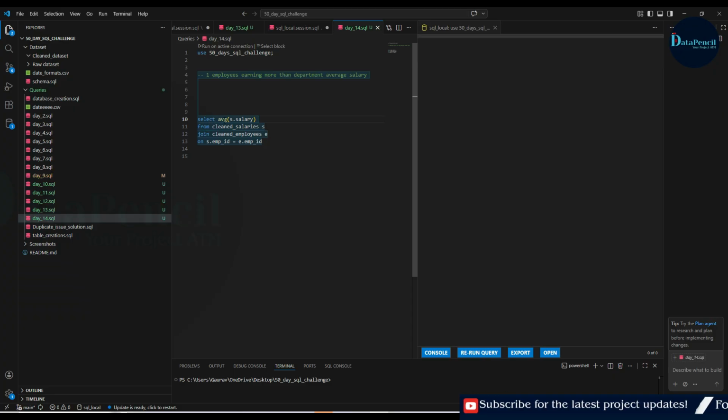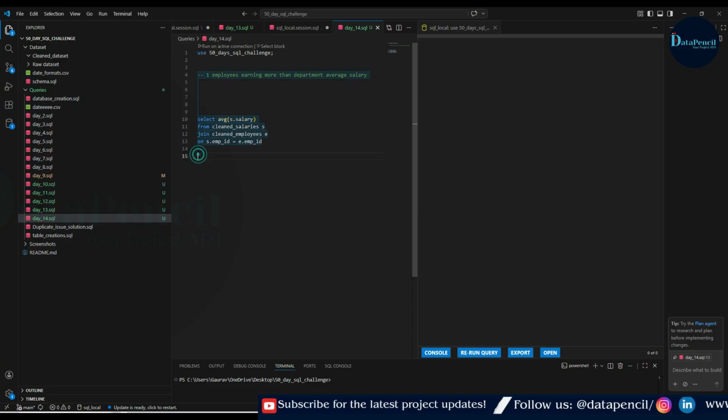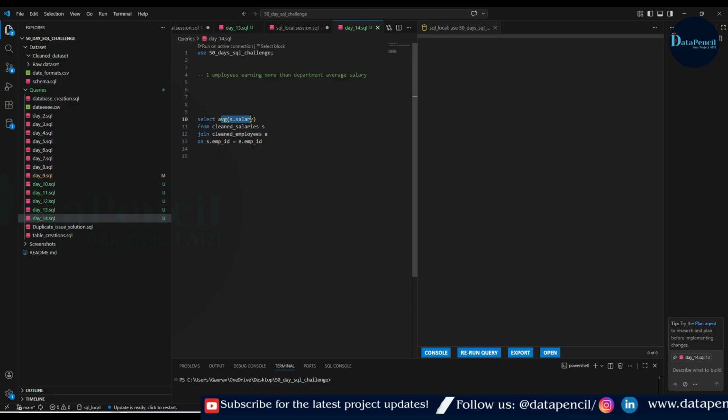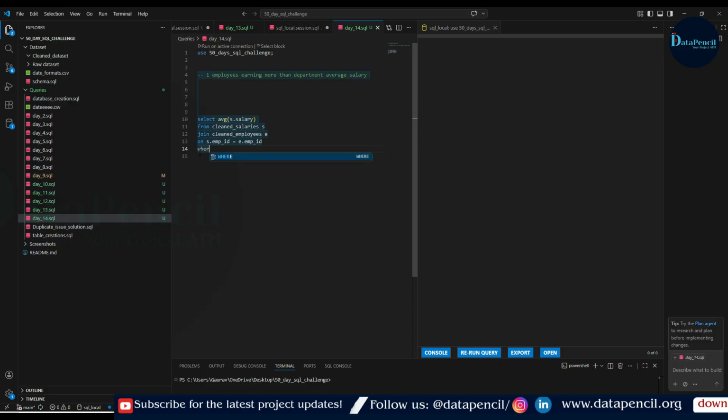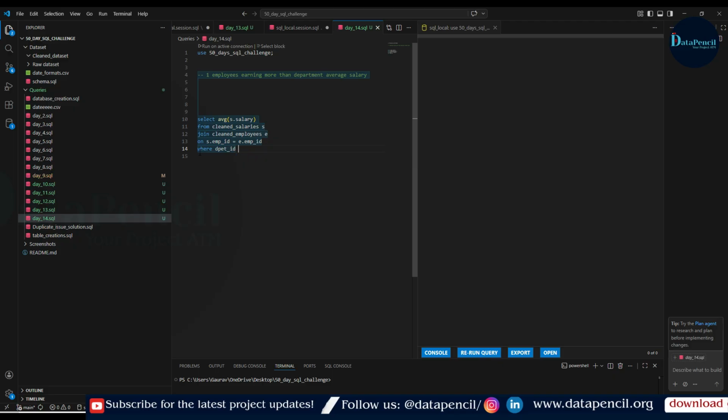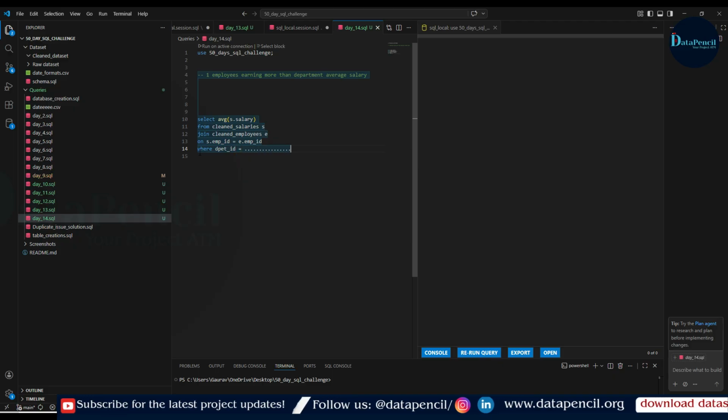We are not finding the overall average of salary. We are finding the average of the salary per department. Department-wise we are finding the salaries average. So here we have to give one condition also, that you have to find this average for a department that we will provide. You have to calculate the average of salaries where the department will be equal to the value that we will provide you. So let's write here where department ID will be equal to something that we will provide.